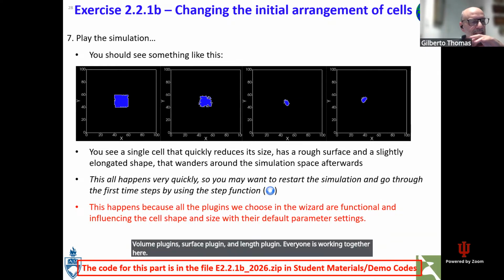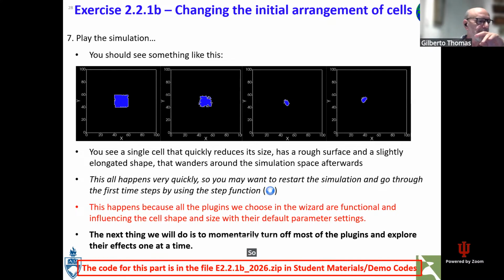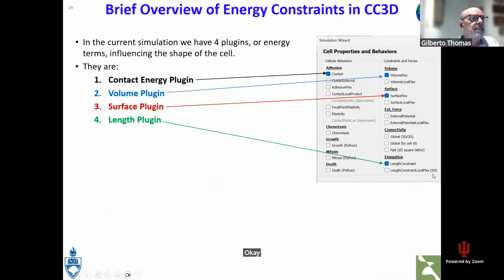So let's try to analyze one by turning off some of the plugins and analyzing the effect of the one which is still on. Okay, but before going there, let's analyze the structure of the plugins. So we have 4 plugins here: the contact, the volume, the surface, and the length.